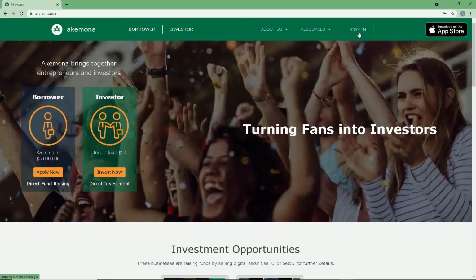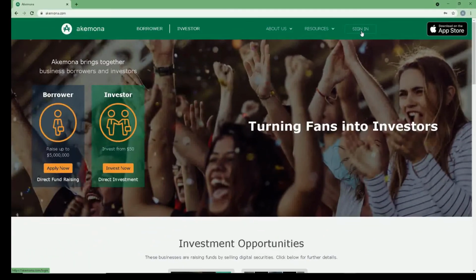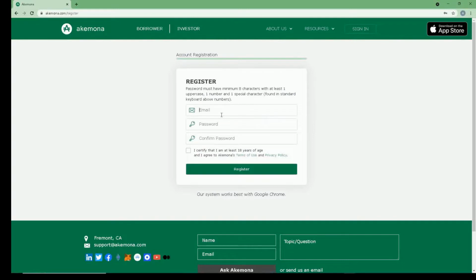How to register a Walletless investor account with Akemona. Click on Sign In to create an account. Enter your email and choose a password. The password must have one capital letter, one number, and one special character.